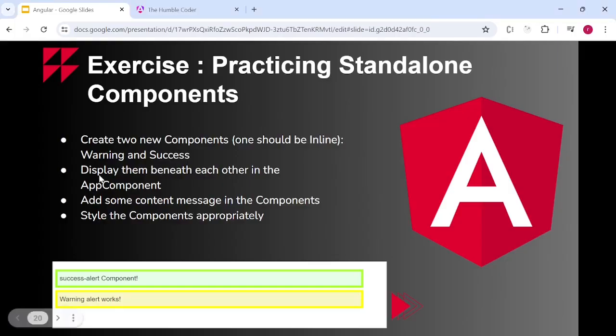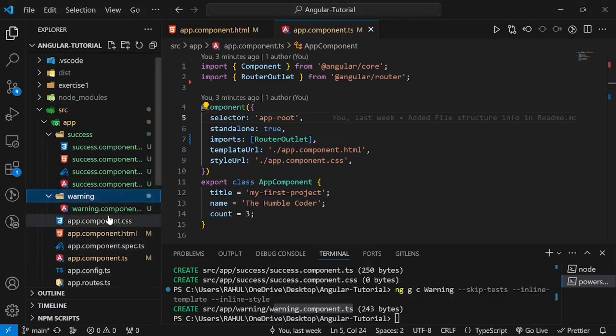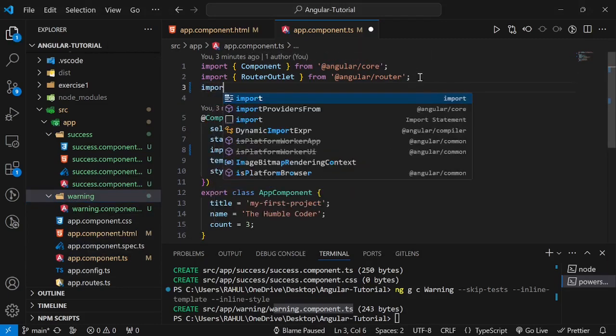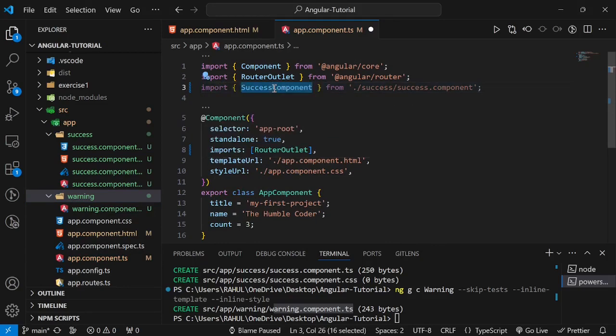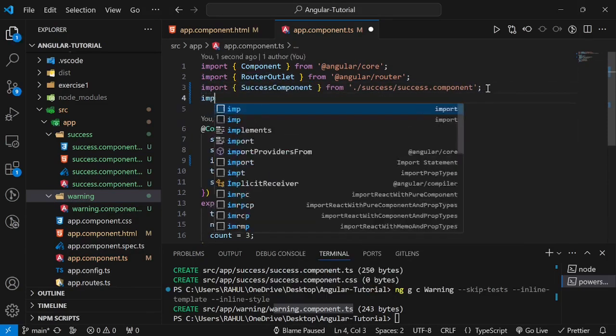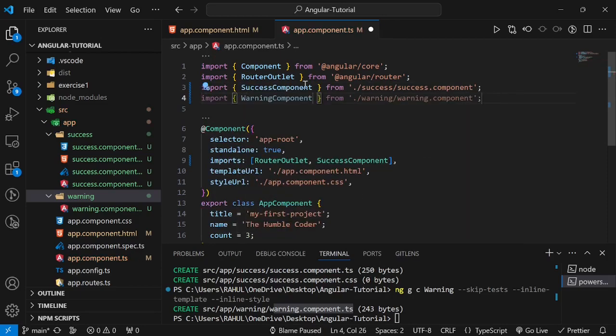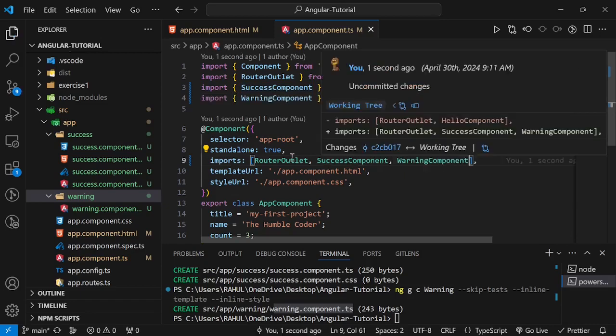Let's see the second step, display them beneath each other in app component. In order to display them, we need to first import them in app component. So let's go to app.component.ts file, and here I'm going to import both of the components. I have imported success component. Let's now mention it here in the import section. In the similar way, I have imported warning component, and let's now mention it in the import section. So now the import part is done.